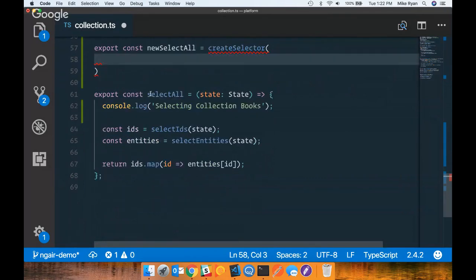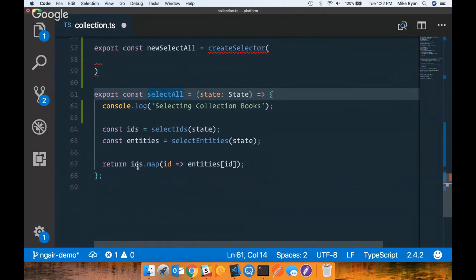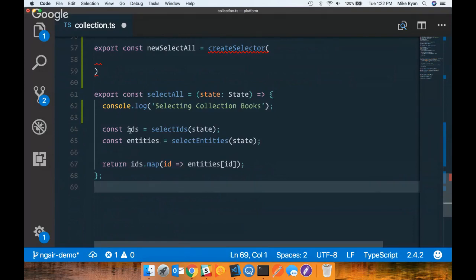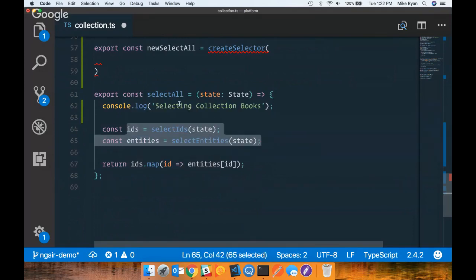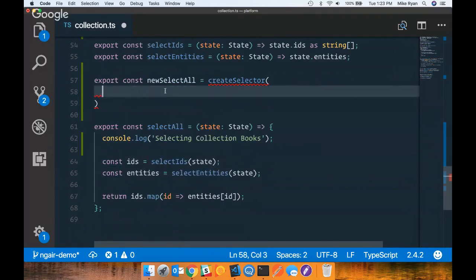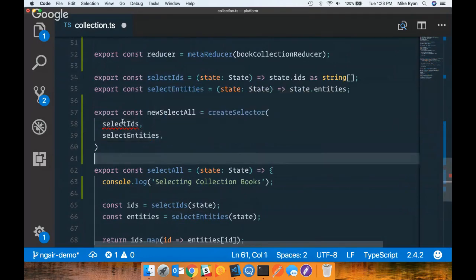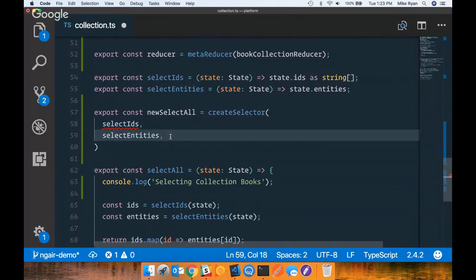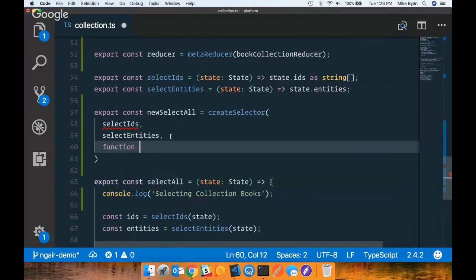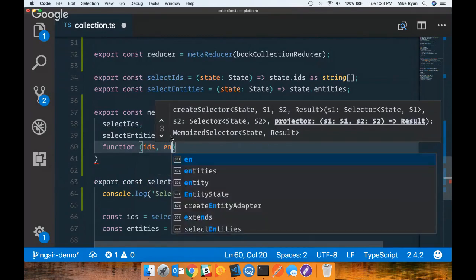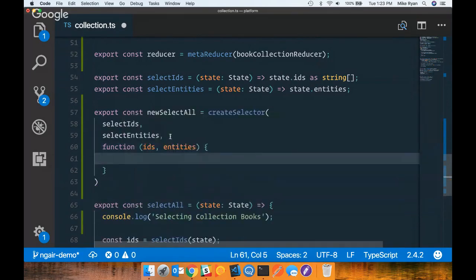So if you look at my select all selector, my inputs to do the work, actually mapping out and creating my list of books, are the IDs and the entities. So the IDs and entities are the inputs to this selector. And I can specify those inputs by giving it functions that grab those out of state. So I would say select IDs and select entities are the inputs to the selector that I'm about to write. And then the last argument I provide is a function that gets the results of those selectors and allows me to do my work in this spot.